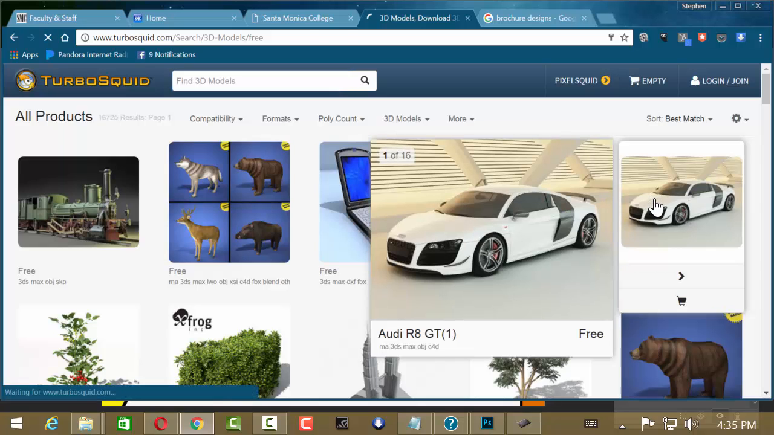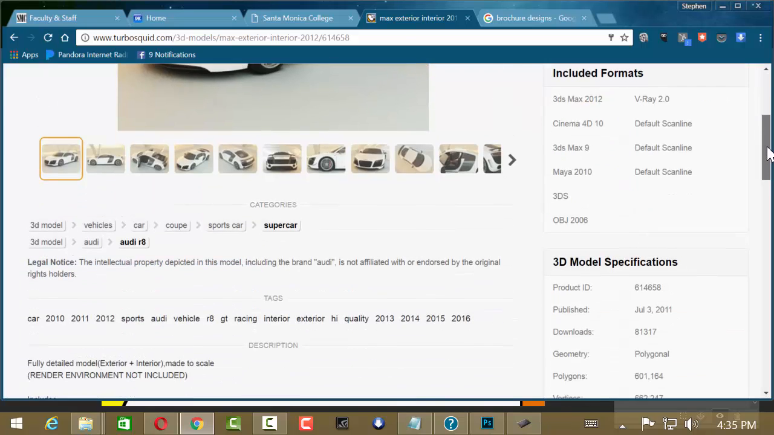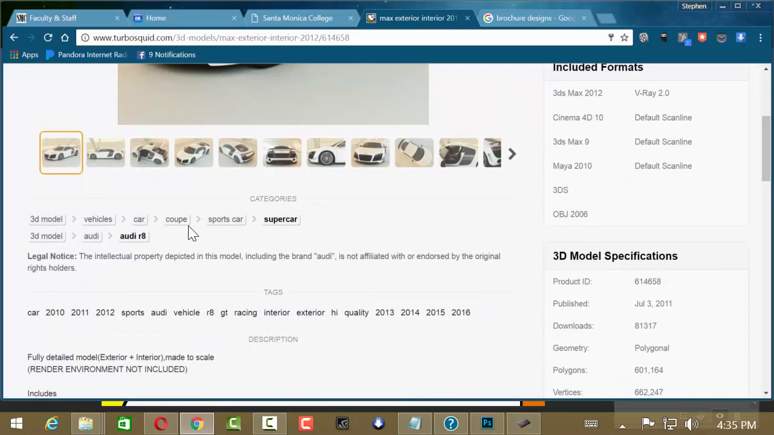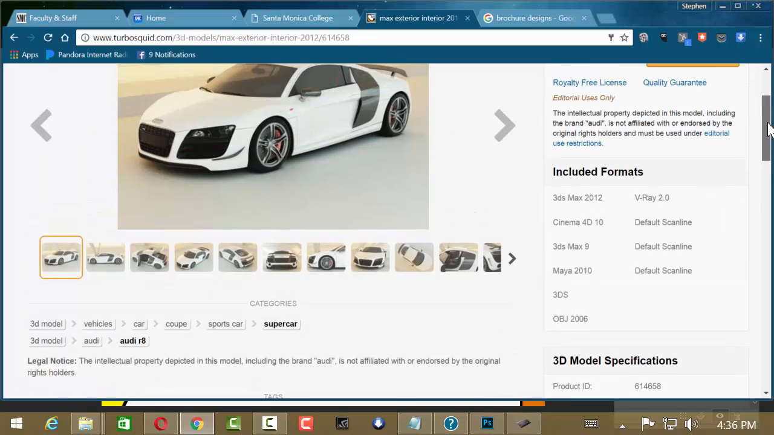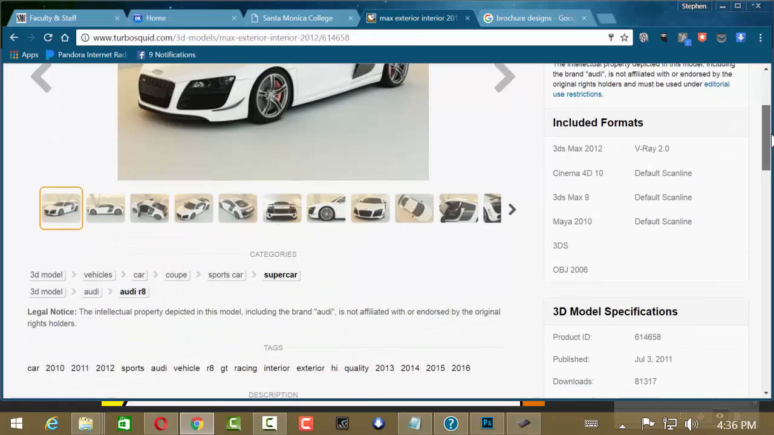So I'm going to target that one, and it's telling you what formats this is going to be in. Now, on the right-hand side, we have 3D Studio Max, Cinema 4D. All of these are 3D objects. You can see Maya. What you want is OBJ. Okay, so OBJ is the JPEG of the 3D world. That seems to work very well.